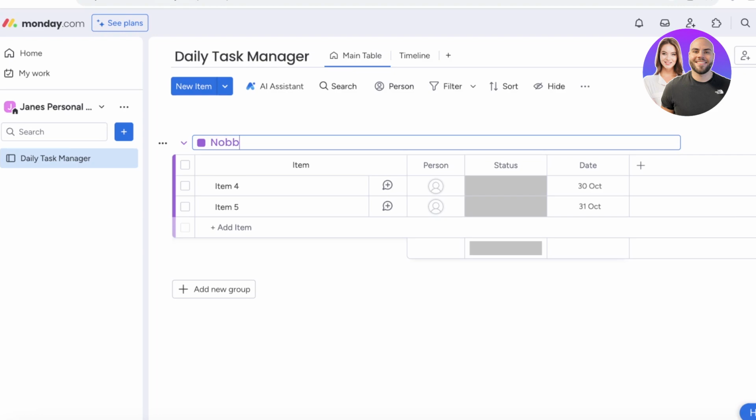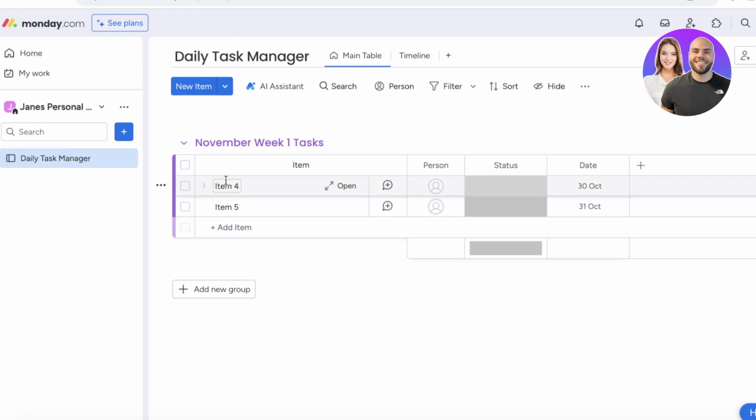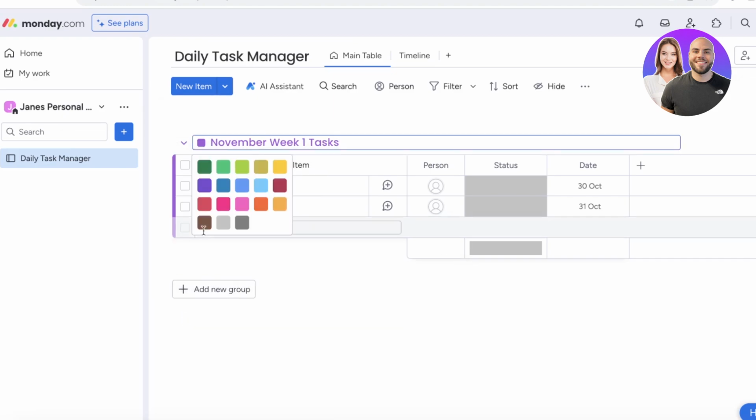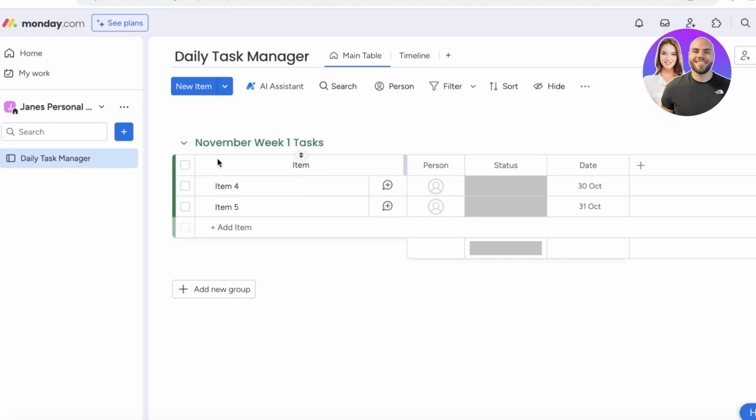So let's say this is November, week 1 tasks. This is going to be my first group, and I can recolor this group as well. I can click on this item over here and click on change group color, and I can choose a different color like green. And this is going to be your basic main table or the list view.